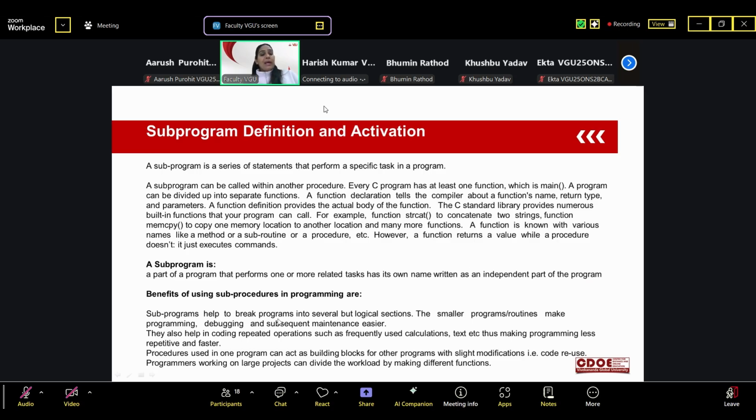Subprograms help to break programs into several logical sections. Smaller programs or routines make programming, debugging, and subsequent maintenance easier. When you make small functions in a C program, the function we call a subprogram, that makes programming easier. They also help in coding repeated operations such as frequently used calculations. Frequently used calculations can also be bound into a function.